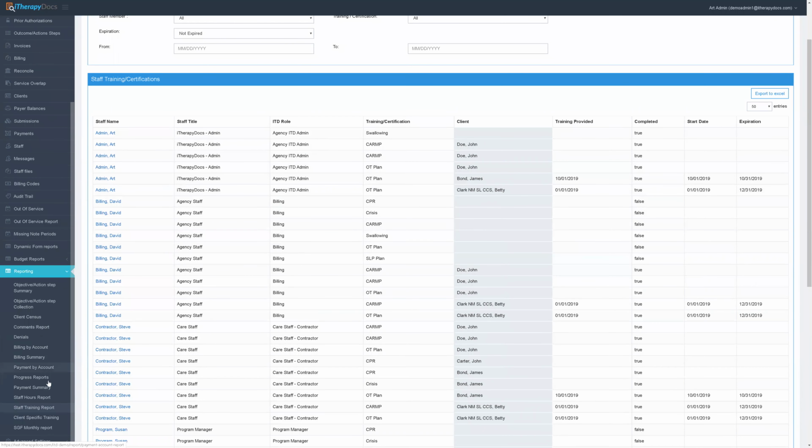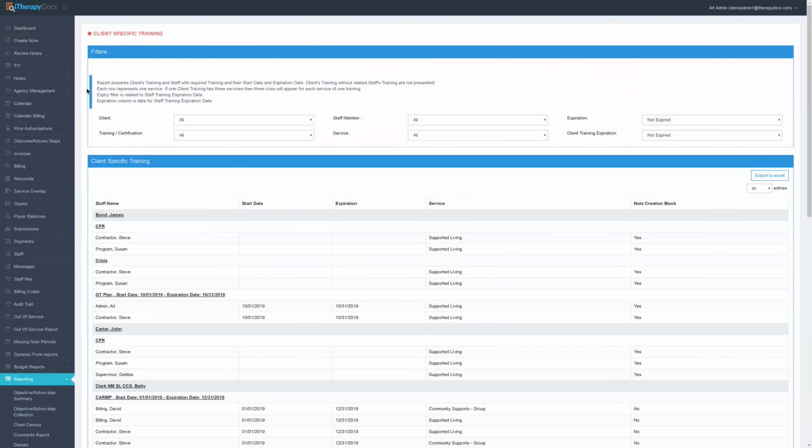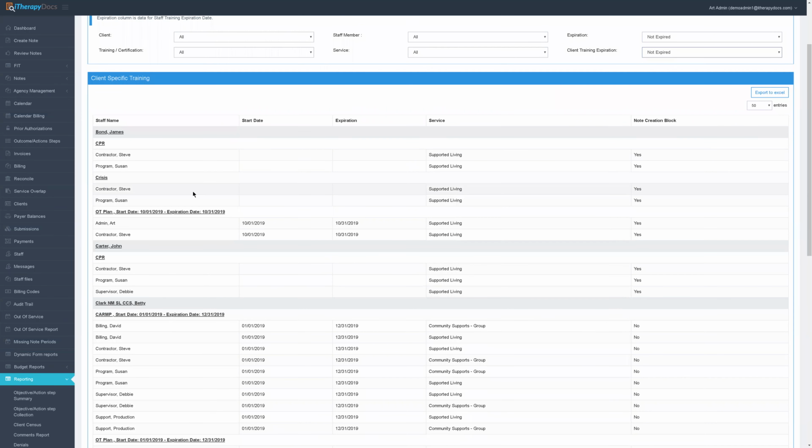The next report we're going to look at is the client-specific training report. And again, here are all your filters: client filter, training and certification, staff member, service, expiration dates, and client expiration dates. This gives you similar information, it's just organized differently for you.